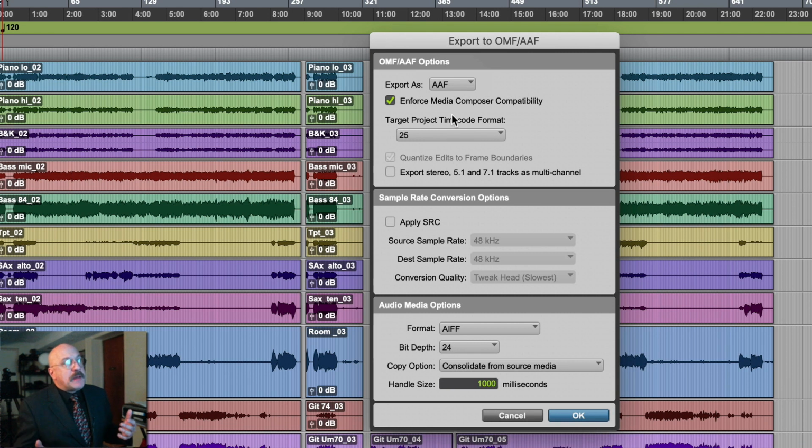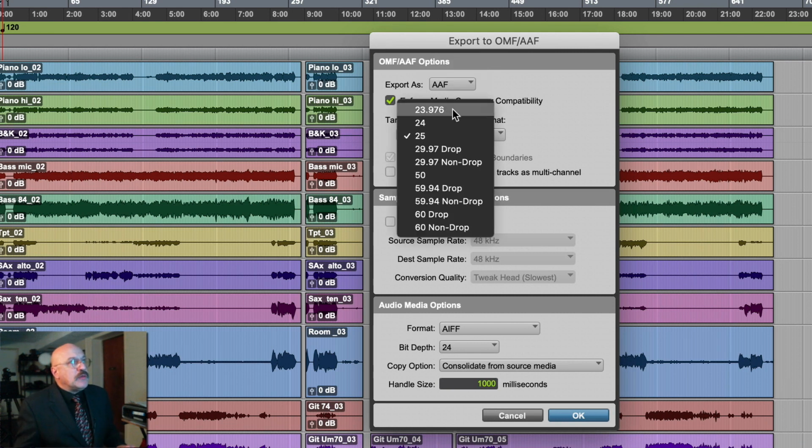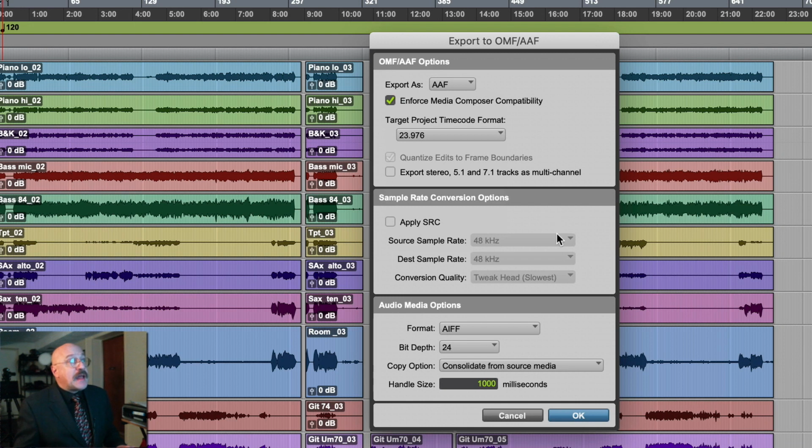Enforce media composer compatibility. Why not? I'm not going to use it. Frame rate 23976, because that's the frame rate of the video. Now, 24 frames per second is usually a nickname. It's almost always 23976. For example, if you're using a Sony VG30 or a VG900, you'll shoot at 24, but it's really 23976. You can even open up your video in QuickTime and get information on it, and you will know whether it's actually true 24 or 23976. 1,000 times out of 1,001, no pun intended, it's 23976.